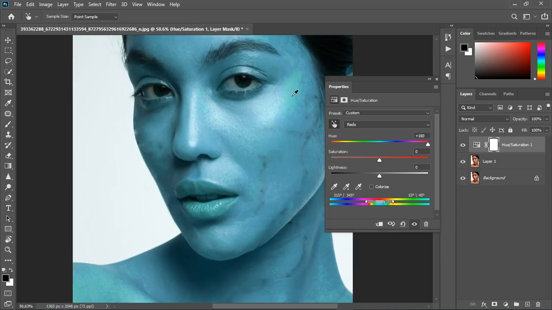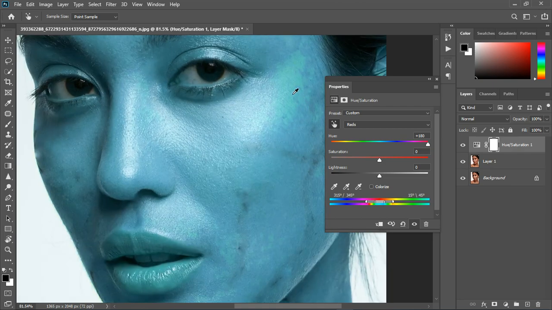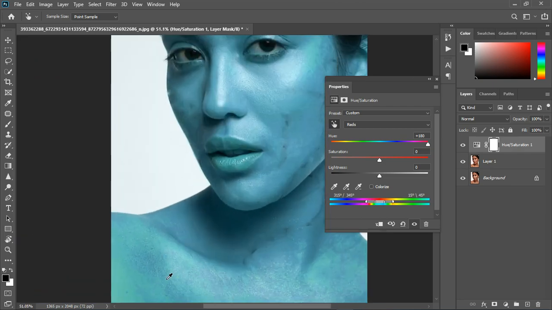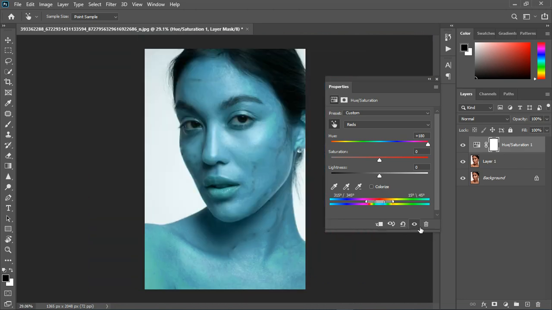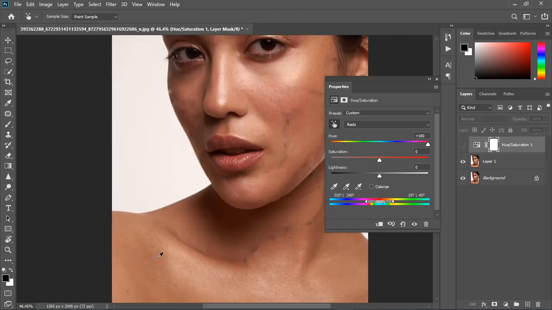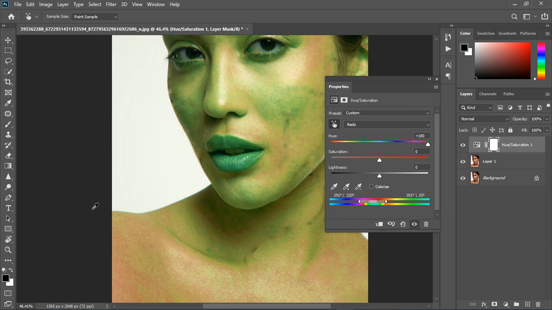So we have this color right here, different from the other part of our skin. We can see it right here. So let's choose the one we want. Let's zoom in. I want it to be like this lighter color. So we're going to select only the blue part like this. Nice.